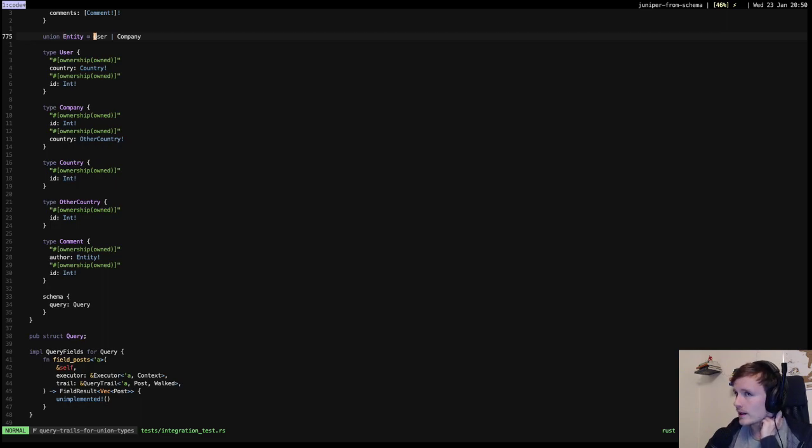But the issue that we ran into is that since it takes the combined set of all the attributes, what do you do when two of these types have a field with the same name, but they are different types?